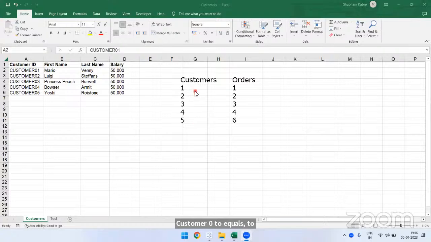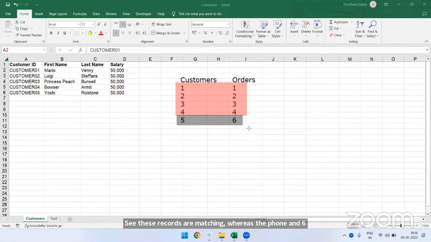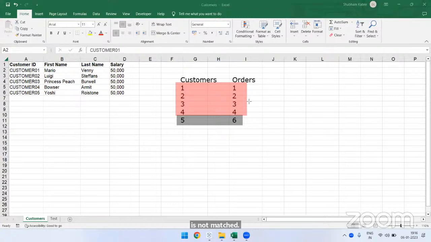What will be left join? By assuming that customers will be the left table and orders will be the right table: all data from here, matching data from here. What will be right join? All data from here and matching data from here. What will be full outer join? All data from this table, all data from this table. When you take all data from both tables, some records may match, some may not. These records are matching, whereas 5 and 6 are not matching. But still I will be seeing 5 and 6 in full outer join.